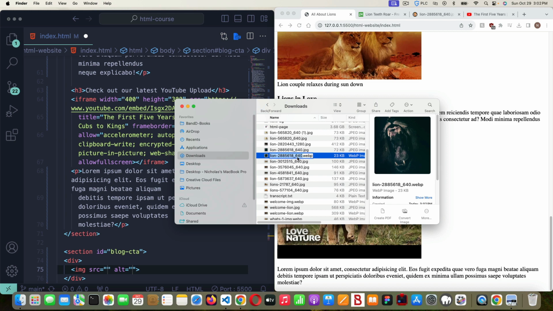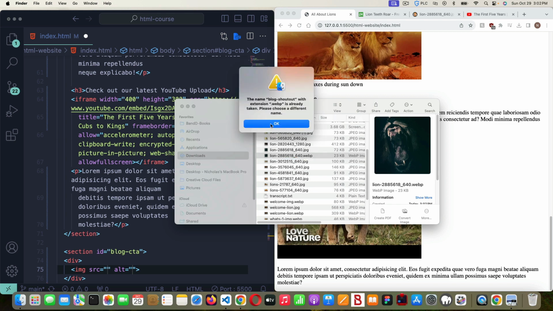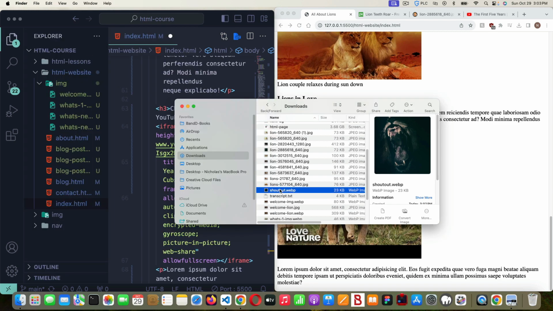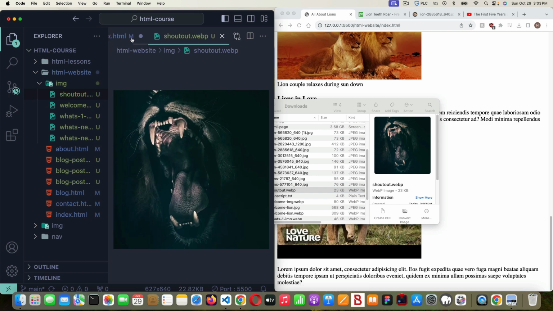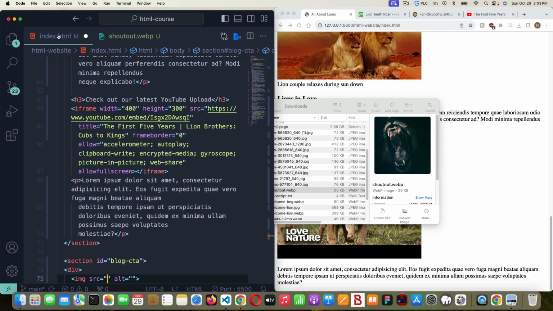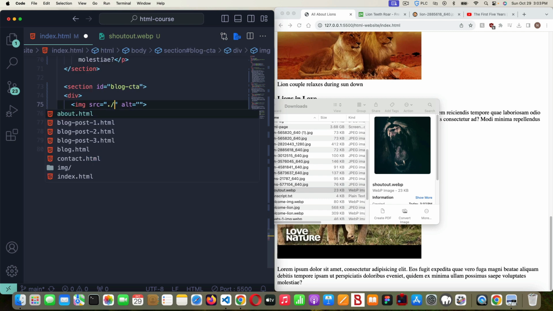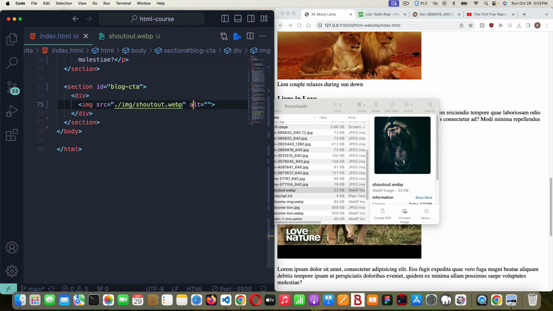Name this blog shoutout. Let's try that again. Let's just say shoutout.webp. And let's just do this. There we go. And then we'll put that image in here that we just dragged over to our folder. So we'll say ./image shoutout.webp. For our alt text, we'll say lion roaring.